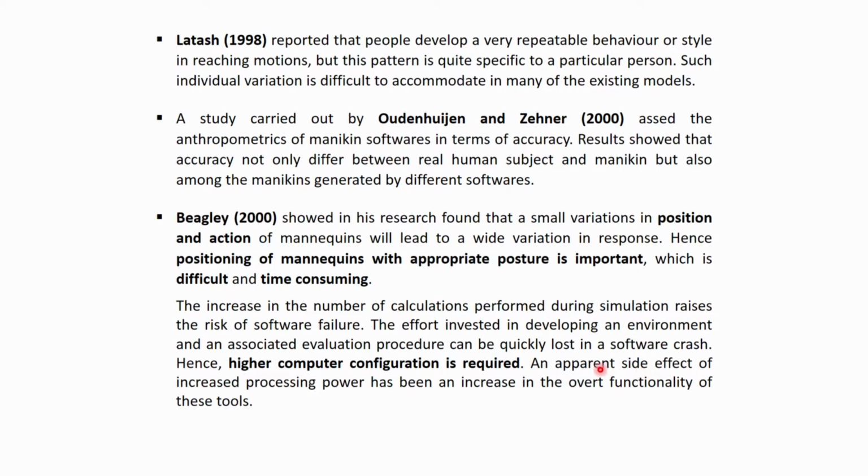Hence, he suggested that a higher computer configuration is required. And so this is very important for digital human modeling software or CAD based work. So a high-end computer with very good configuration, with a good graphics card and a good processor, is required.